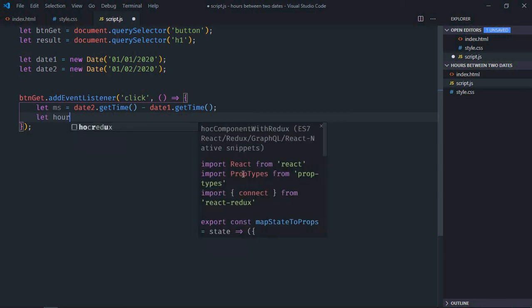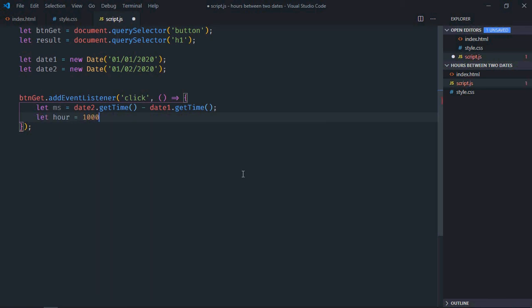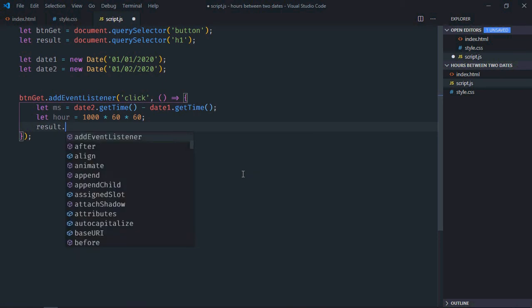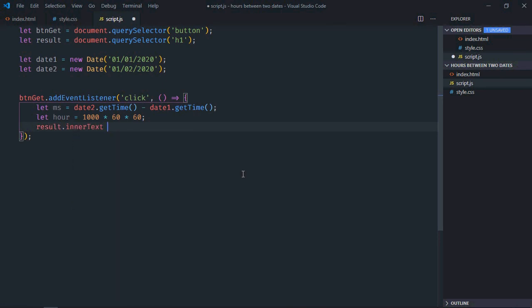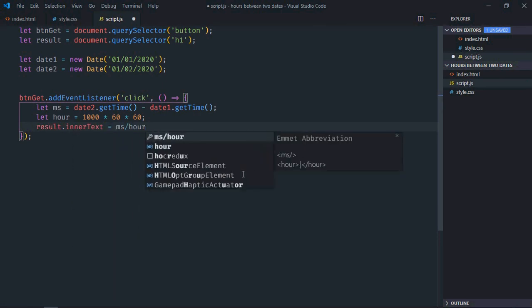Now we need number of milliseconds in 1 hour. For that, I'll use this formula 1000. This is the number of milliseconds in 1 second, then in minute, then in hour. Now result.innerText will be equal to ms divided by hour.